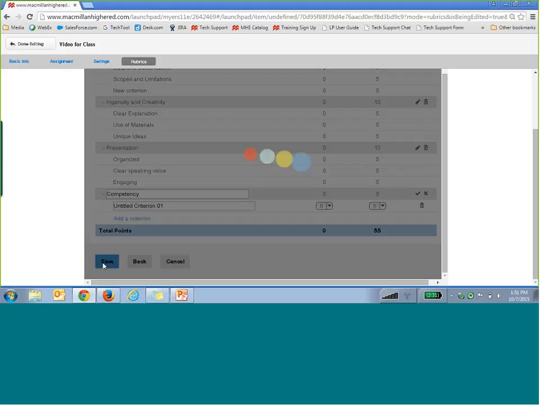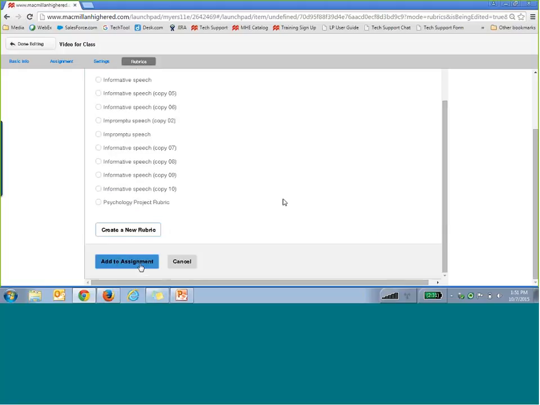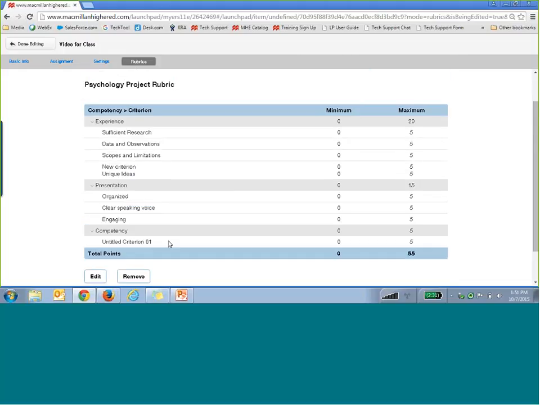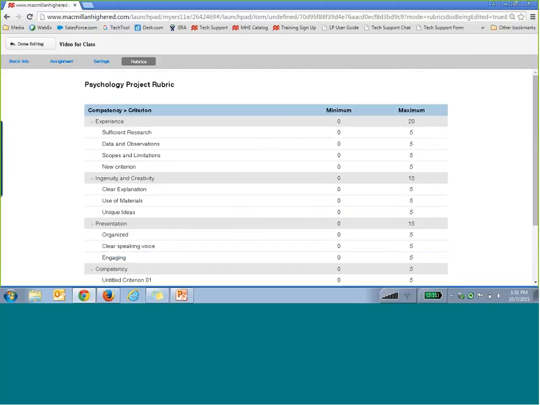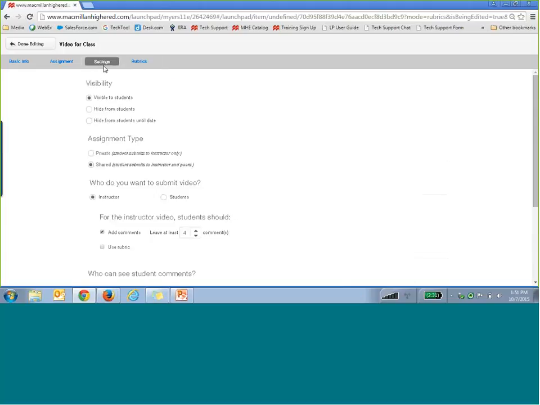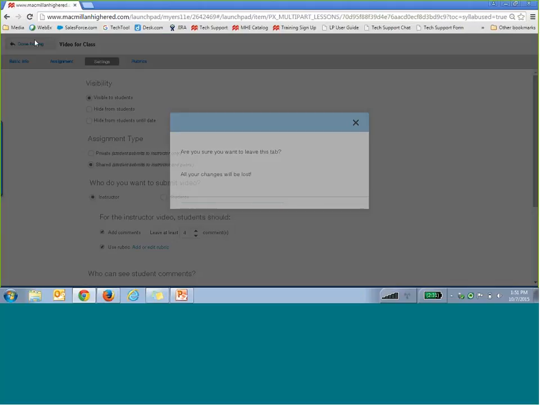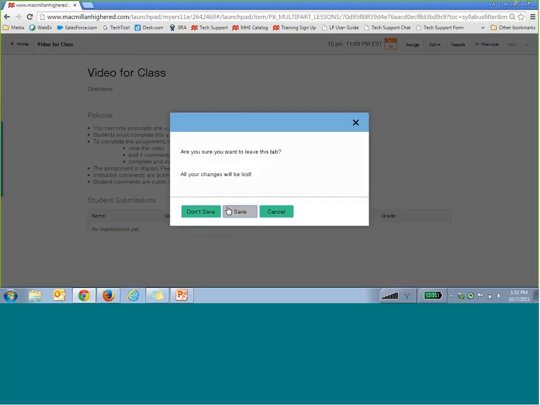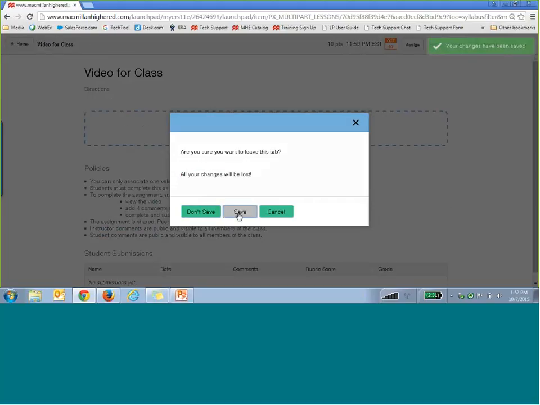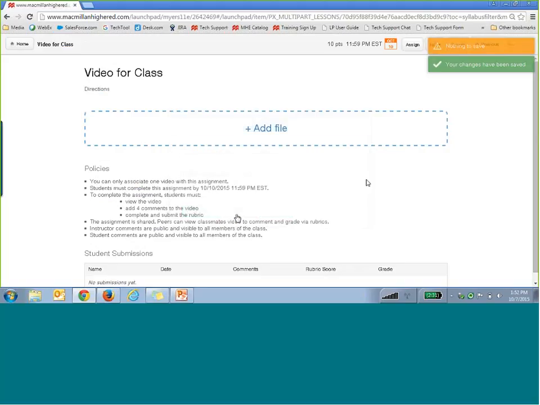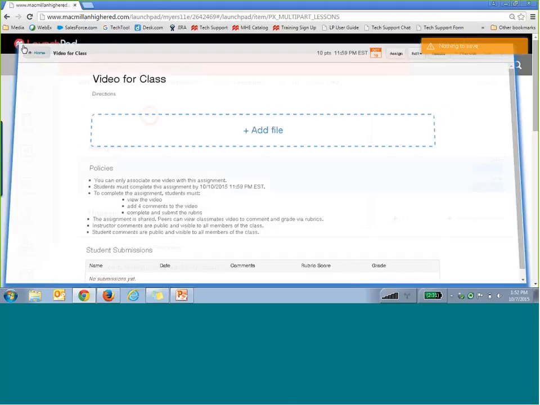I'm going to go ahead and save this. And then we will select it and add to the assignment. Then, just to double check, come back to the settings tab and make sure to check use rubric. We'll hit done editing. And it does always prompt you to save, which is always a good thing. And I'm going to back out for a minute.